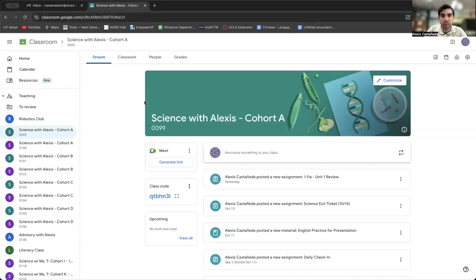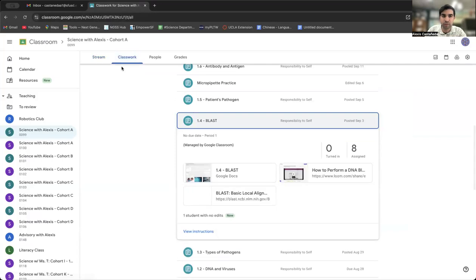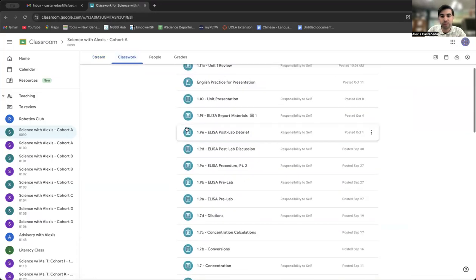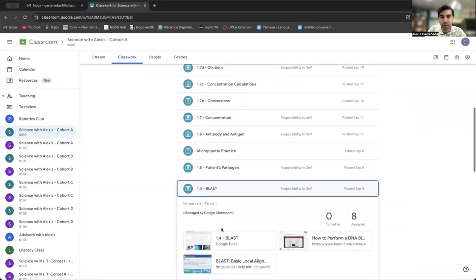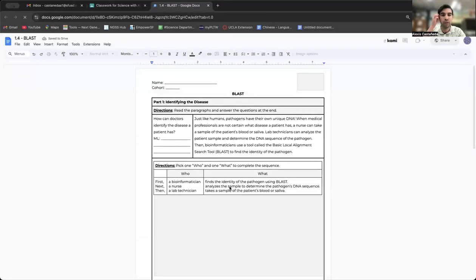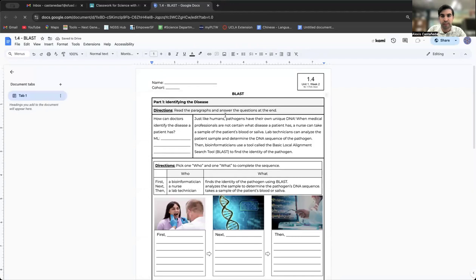All right, students. So now we're going to do 1.4. Again, we go to classwork and go down to daily work, all the way down to 1.4. And we can look at this assignment that is 1.4 is BLAST. So here's what we're doing here. We're going to start first by reading the paragraph and answering the questions at the end.